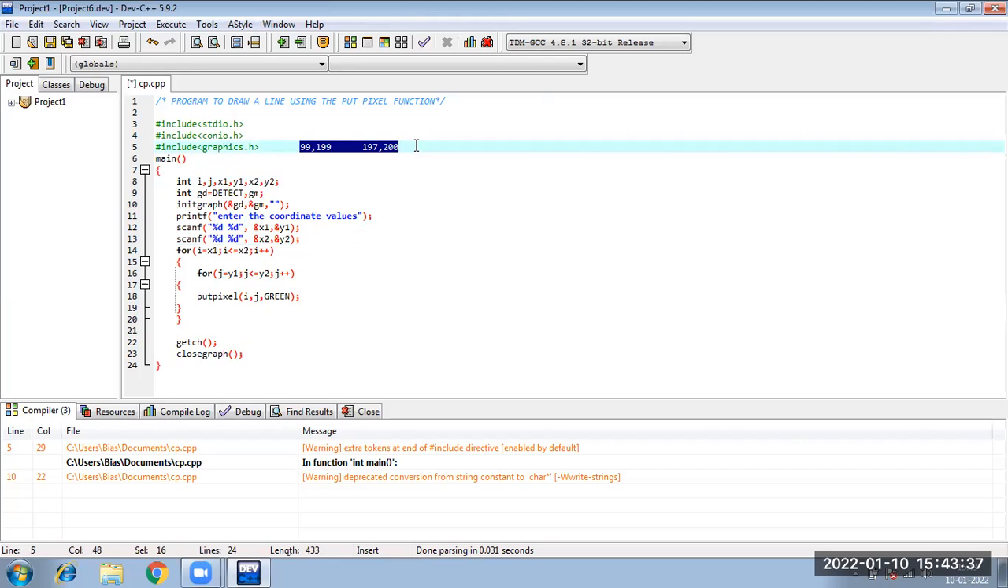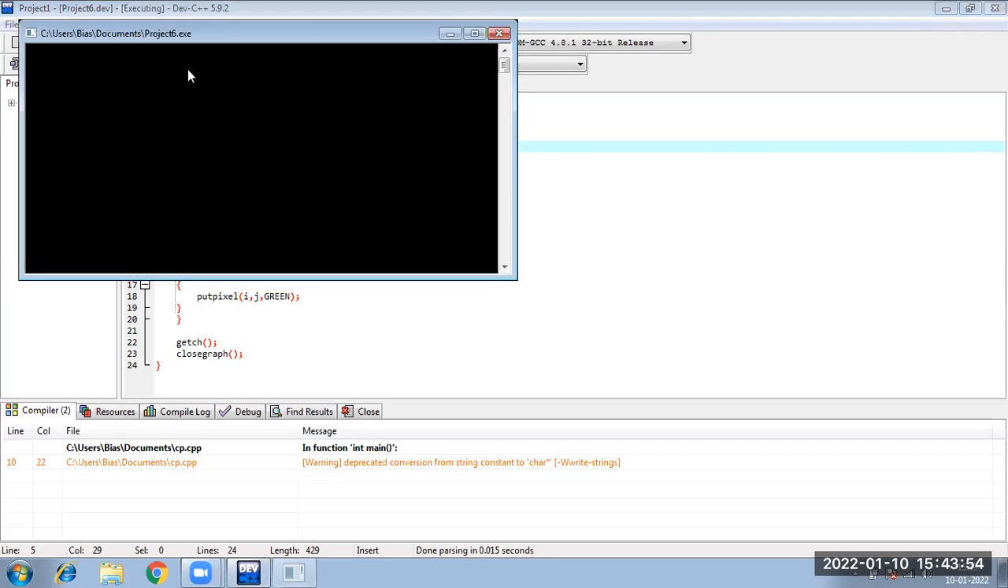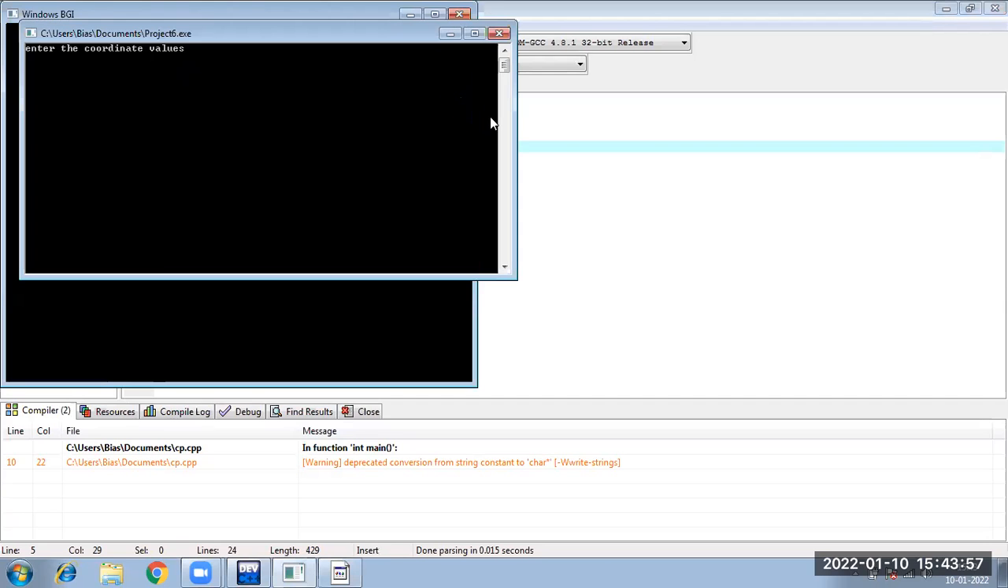So now this 99 and 199 and 197 and 200, I will just give the input from the user. Okay, so how will that go? Just let us see. So in the back console, it is asking me the values. So it is asking me x1, y1, then x2, y2. I have given the values.